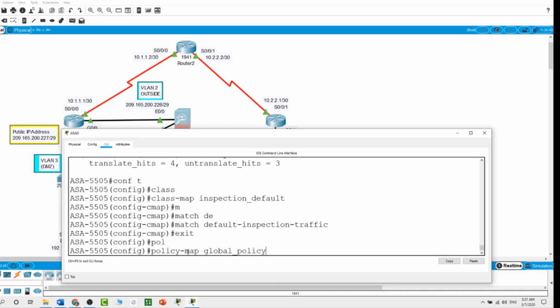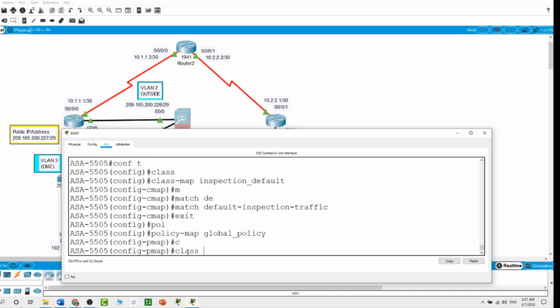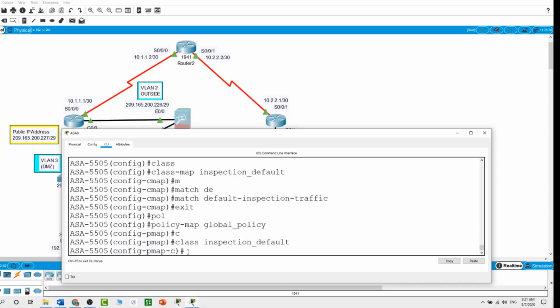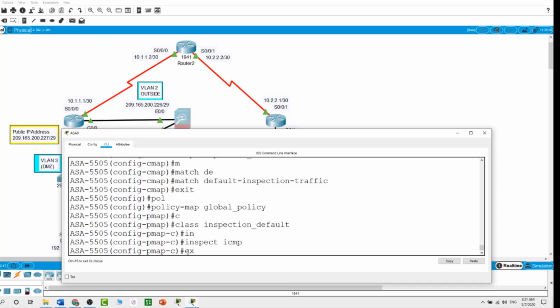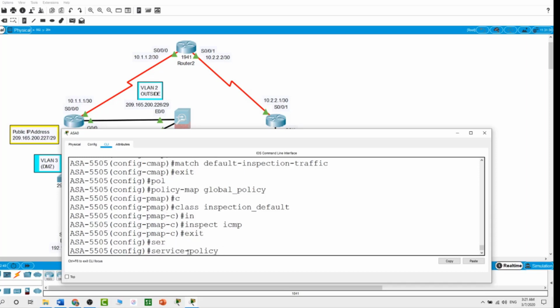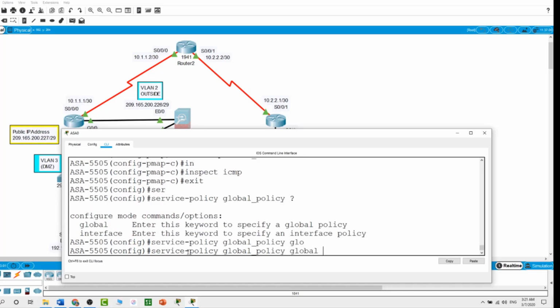Policy map, call it global_policy, enter. The class inspection_default, enter. And what do we want to inspect here? We want to inspect ICMP. I'll exit, and as for the service policy, global_policy, and we want this either on an interface or global. We choose global and then hit enter.